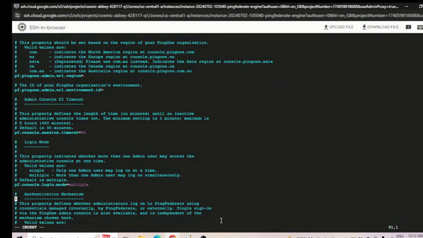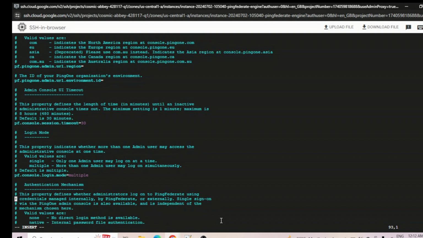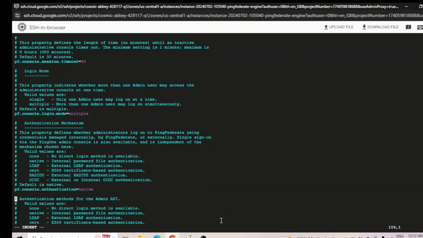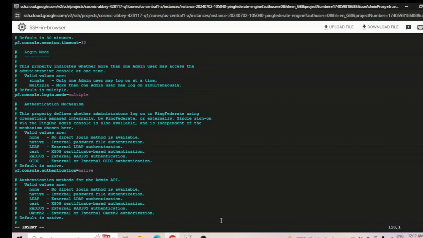The default is login mode. pf console login mode is equal to multiple. We can put single also. Single means only one admin user may log on at a time, and multiple means more than one admin user may log on simultaneously. It's only me going to log in right now, but leave this. Multiple, not a problem. pf console authentication is native, which means internal password file authentication is happening. We are not authenticating the user for accessing the admin console through an external identity provider, external authentication provider, or LDAP. It's just the internal password file, so it's native only.